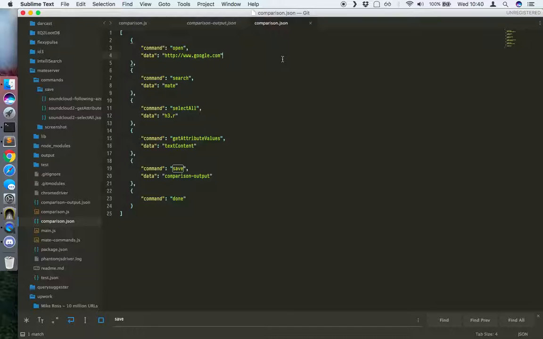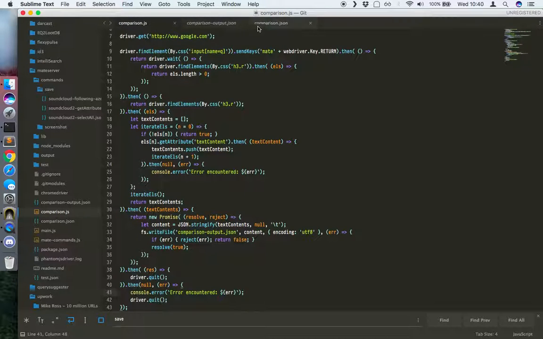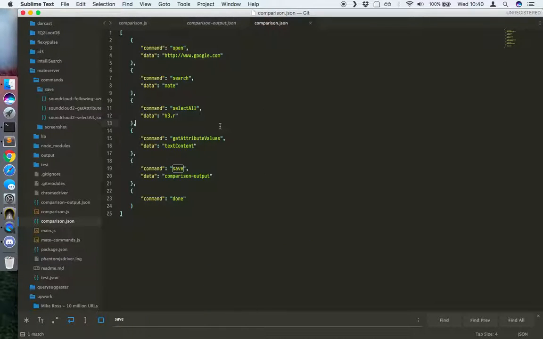So this is the command file. This is the campaign file for Mate that it will use. It's doing all of the same stuff that our comparison.js is doing, but it just looks a lot tidier because Mate does a lot of things for you. So the first command is to open google.com. It will search for Mate. It will select all of the elements on the page. It doesn't need to wait for them because it's got waits built in. It will get all the attribute values for text content from the previous step. No need to iterate over them. It will just get all of them, and then it will save everything from the previous step to comparison output. And then when it's done, it will quit the browser.